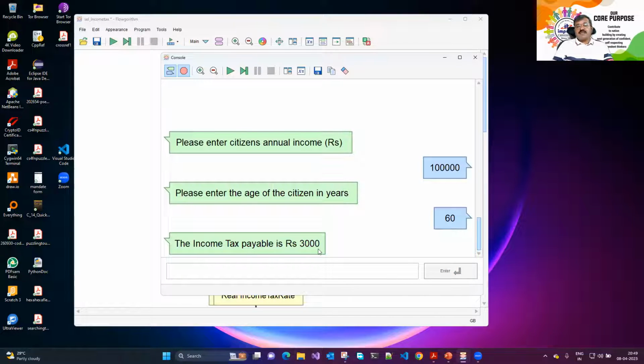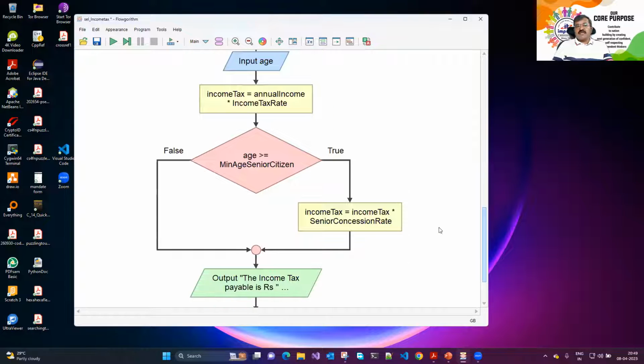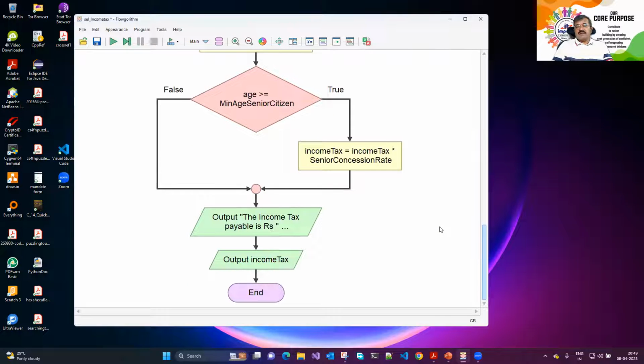Income tax payable is 3,000. Is he supposed to pay 3,000 or 27,000? 27,000. That means our solution was wrong. So what appears correct is actually a wrong solution. So tell me, what correction should be made here?